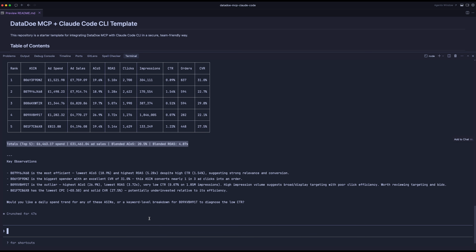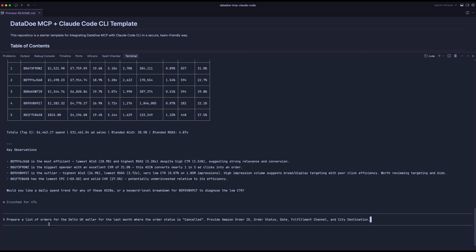And also an additional total spend paragraph and some key intelligent observations returned by our AI agent based on data from DataDoe MCP. Okay, now let's get some specific order details by prompting next. Prepare a list of orders for the Delta UK seller for the last month where the order status is cancelled. Provide Amazon order ID, order status, date, fulfillment channel, and also city destination. Hit enter.